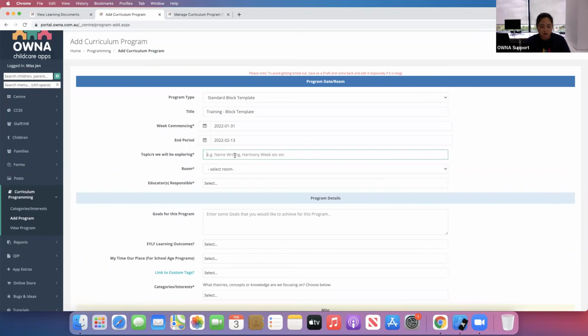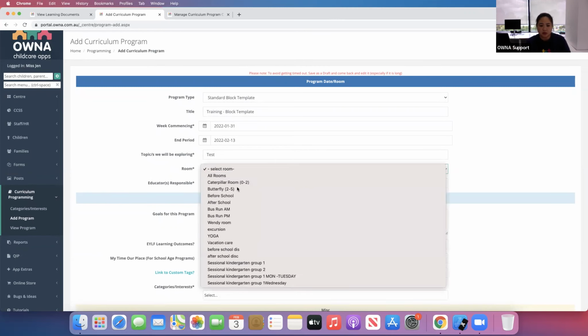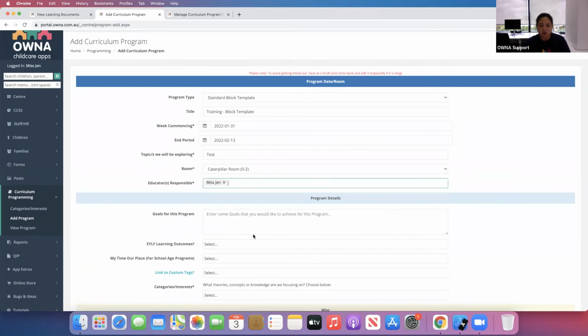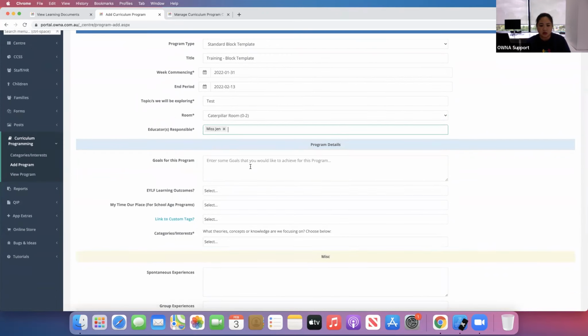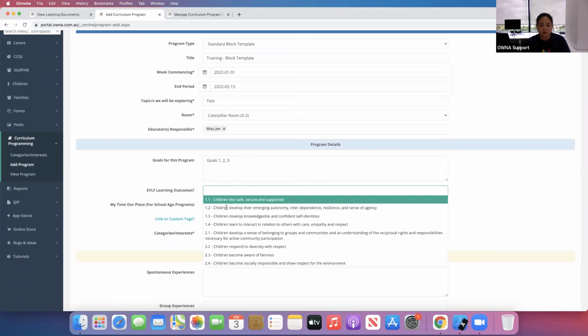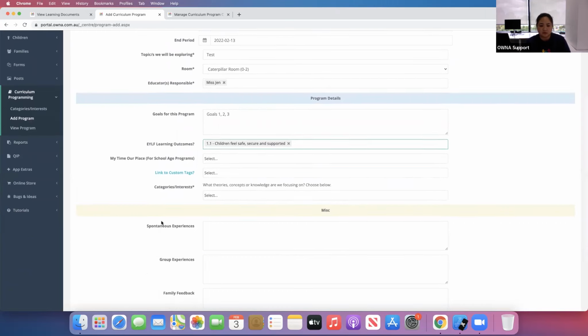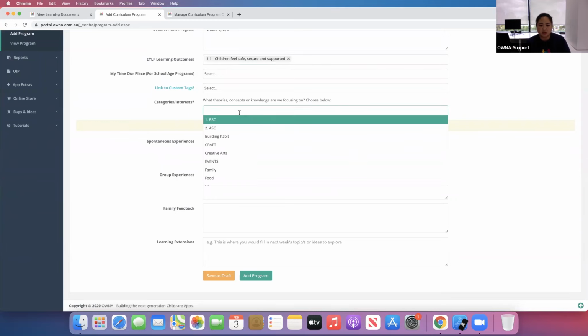Topics we'll be exploring. I'm just going to put test, room, caterpillar room, educator responsible, Jen, goals. And then this is where it differs, is if you put categories in interests.